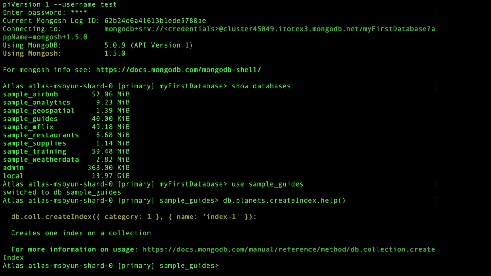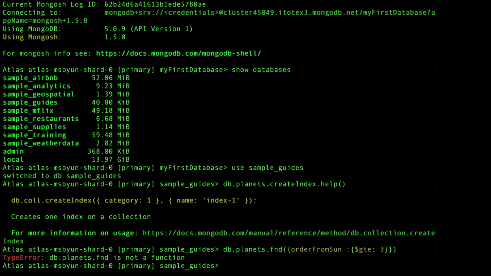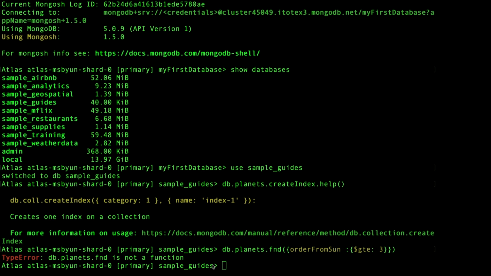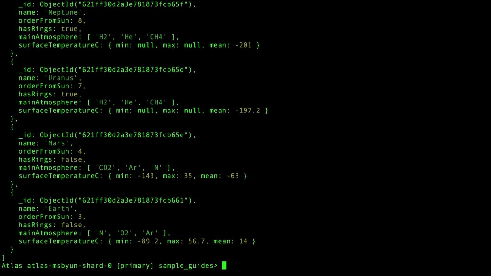If I make a mistake when typing my commands, the shell will give me a helpful error message. Right now, I'm trying to see what planets come after Earth in the solar system. I know that Earth is third from the sun, so I'm going to query for planets that are third place or greater from the sun and put them in order. But I misspelled the find command. The error message helps me figure this out so I can re-enter my query correctly. Now that I've fixed my query, I can see that my output is pretty by default and syntax highlighted to make it easier to read.